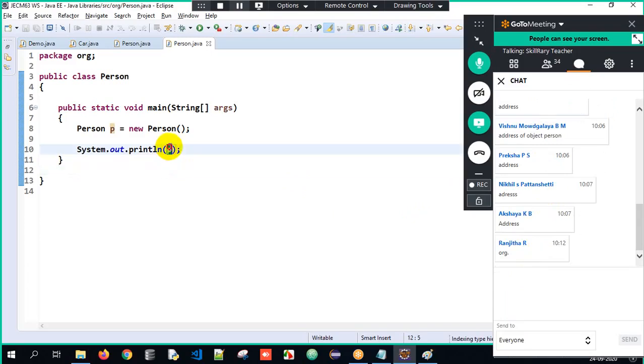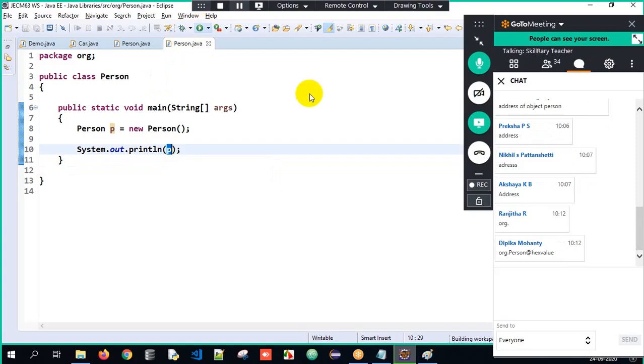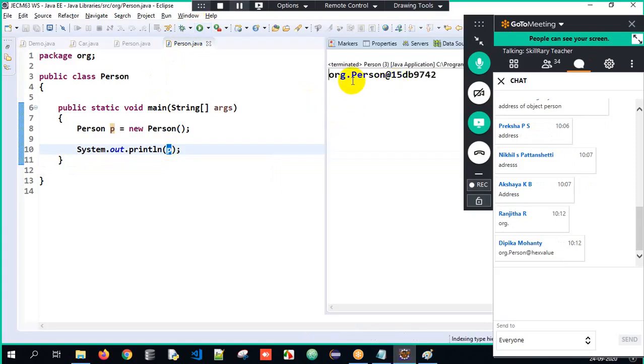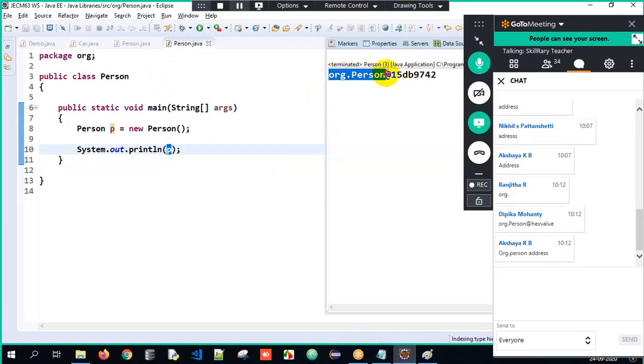So when I try to print P, you would all assume it's the object address, but it's not giving me the exact object address, it's giving me the string representation of the object. So I will get org.person, the fully qualified class name, at the rate some hexadecimal value. You might take this as the address of that specific object.